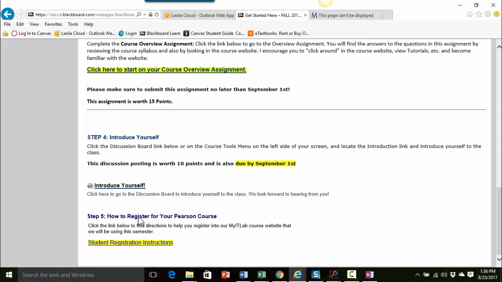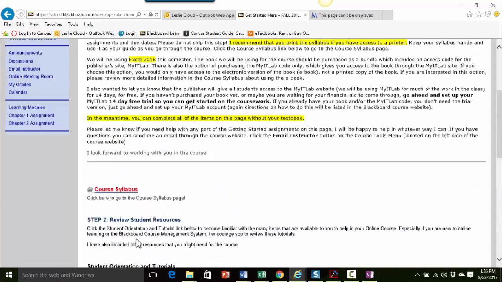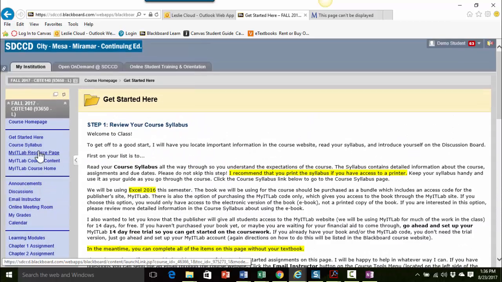Last on the Getting Started page is how to register for your Pearson course. We are using My IT Lab for this course, along with the publisher website that goes along with our book. So here are the instructions on how to get registered for My IT Lab, and in another video I will go over this in detail, but the instructions are right there, as well as information on the My IT Lab resource page.